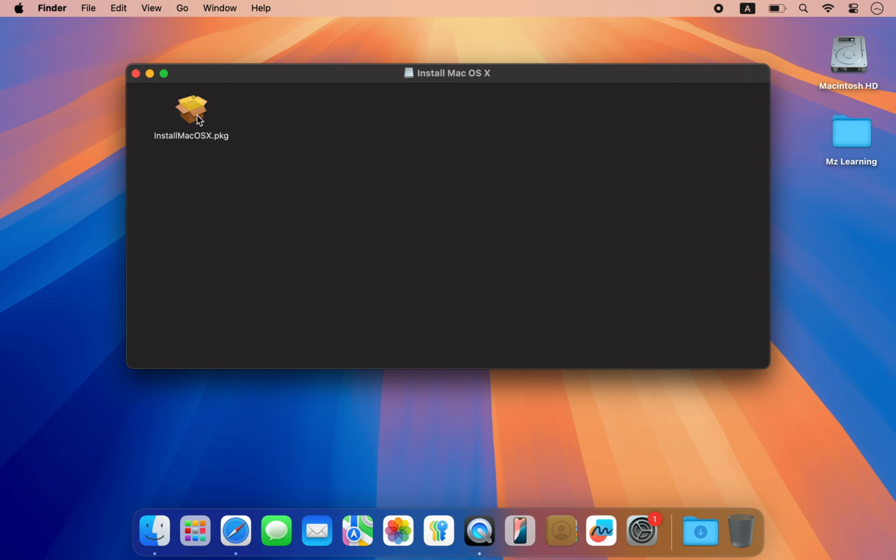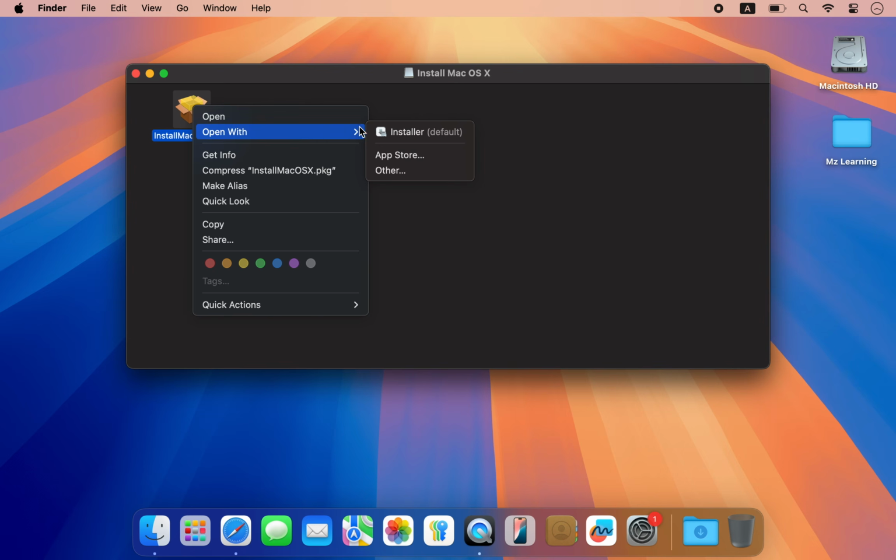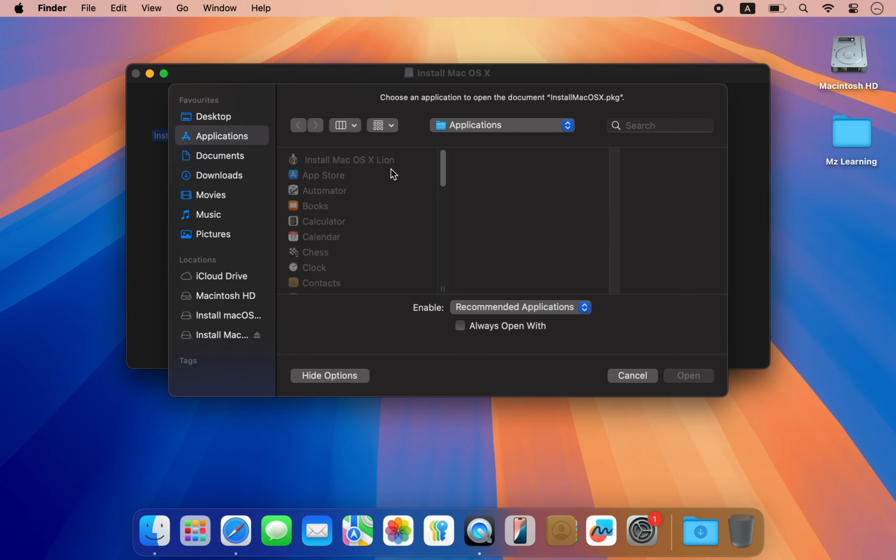This DMG file contains the macOS installer in PKG format. Usually we would install this PKG file to transfer the macOS installer to our application folder. But on modern Macs, this may result in an error. To resolve this, we need to extract the file manually. So, we need to install a reliable extraction tool such as RAR extractor. Once installed, right-click on the PKG file and extract the macOS installer.